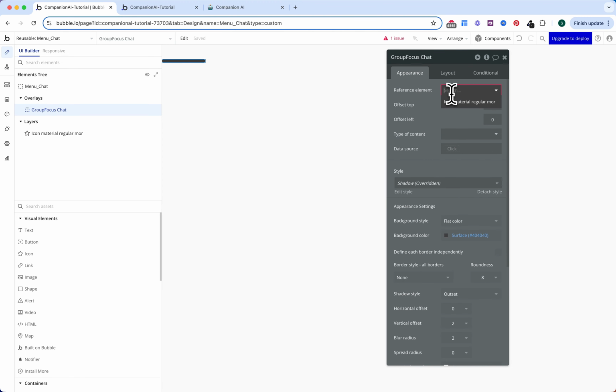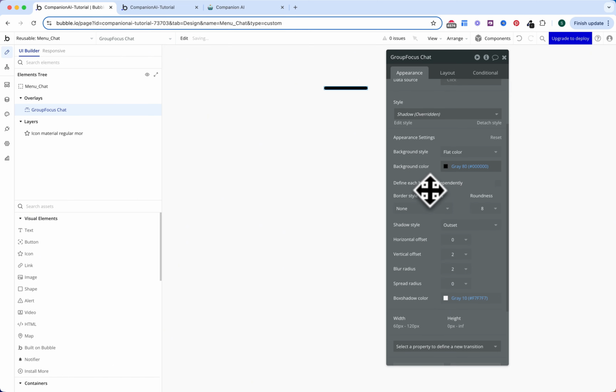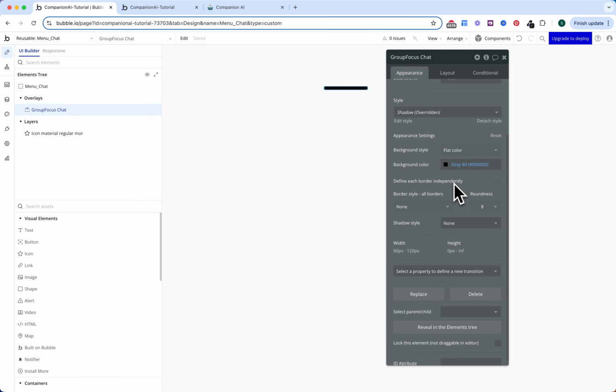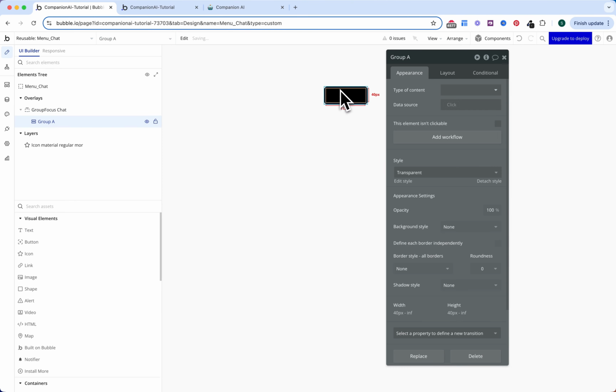The reference element should be the icon. I'll set the offset top to be 4 and the offset left to be -80. Now it should align with the icon perfectly. The background color should be this black color. I'll make the shadow style disappear, and I'll add a group inside this group focus. Now this group should be called group edit.